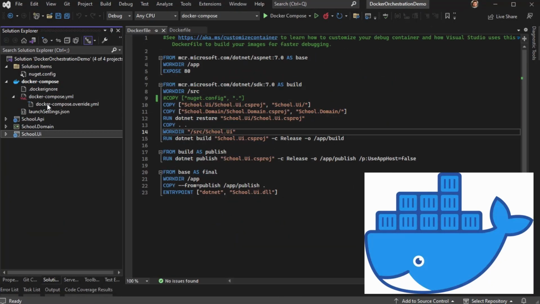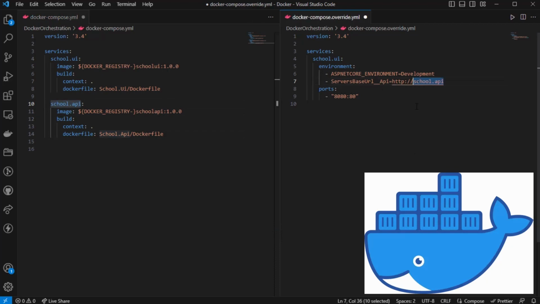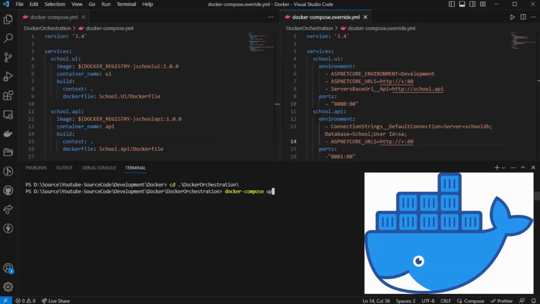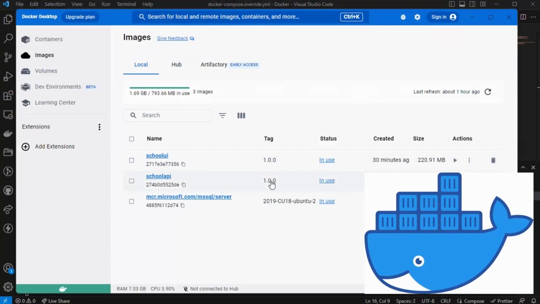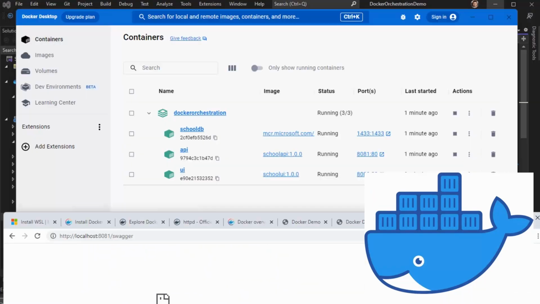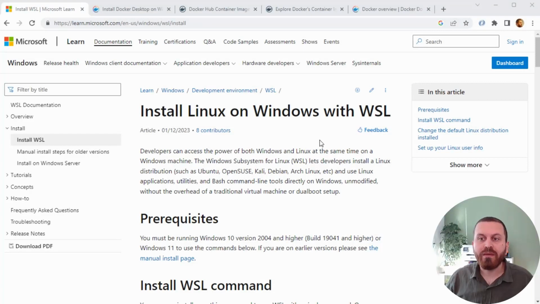What is a Docker file? How to create an image and how to run a container. After that we are going to talk about how to containerize one simple console application. And at the end of this video we will understand how to use Docker Compose to containerize a whole solution using SQL Server, Web API, and UI project. Then stay tuned.